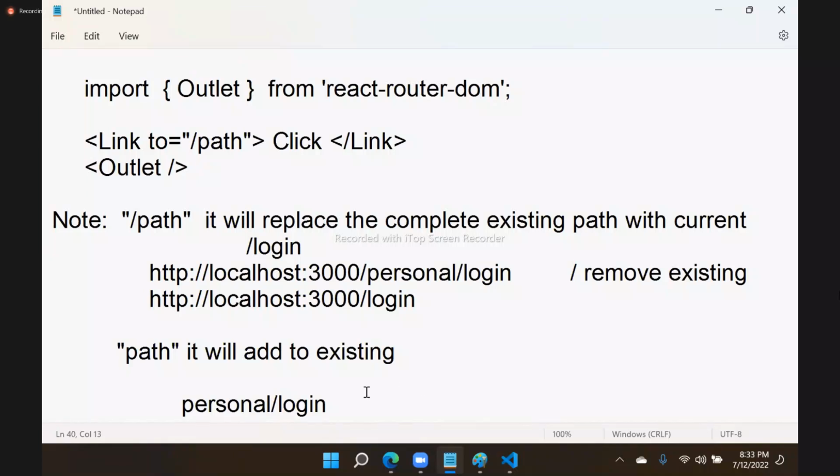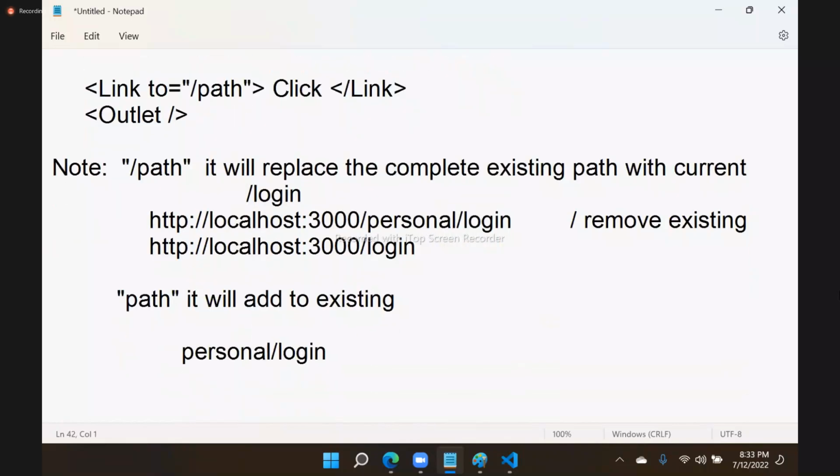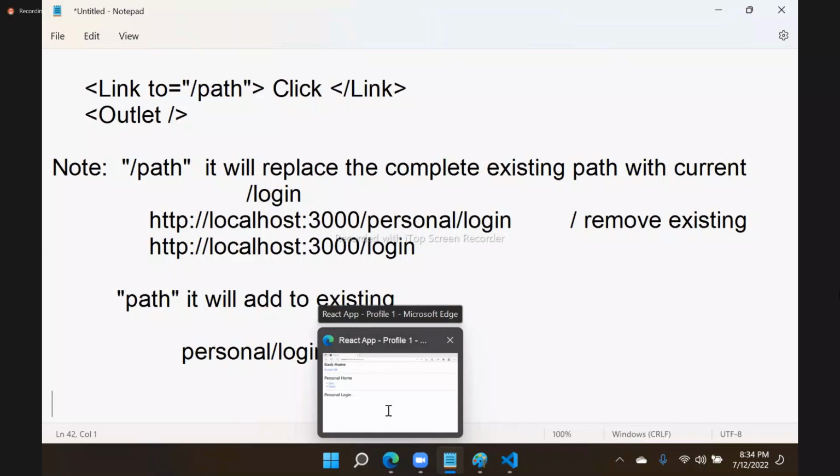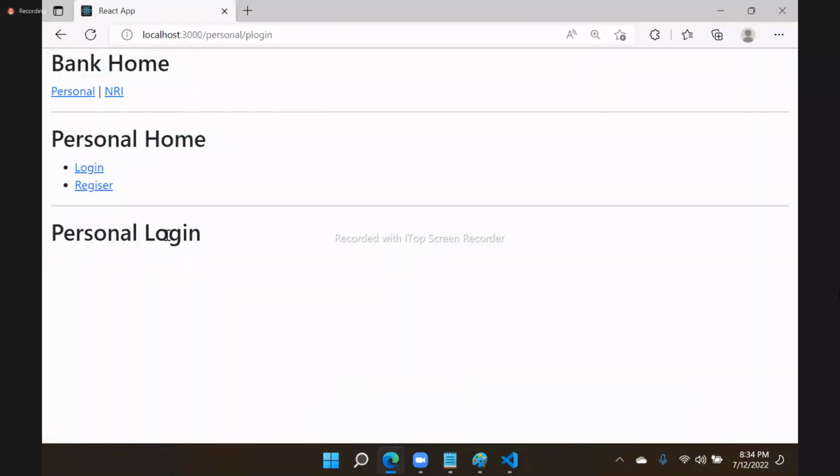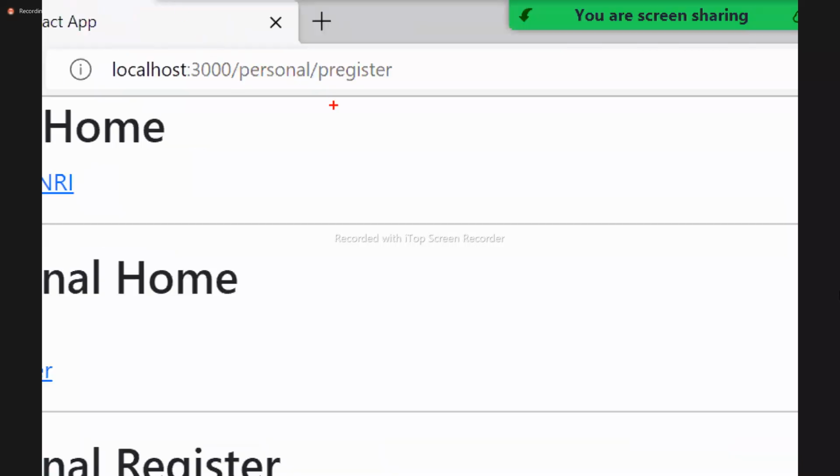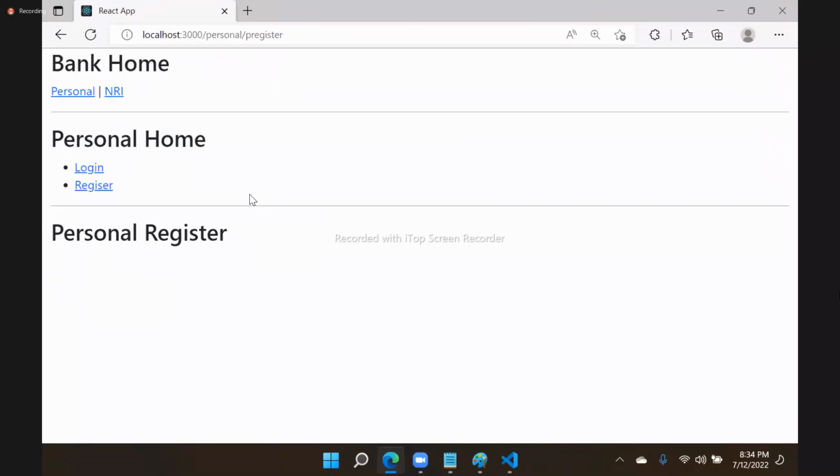That means you see here. Now you can see this is personal, and I say register. This is register, and you see this register is added to the existing. It is added to the existing.